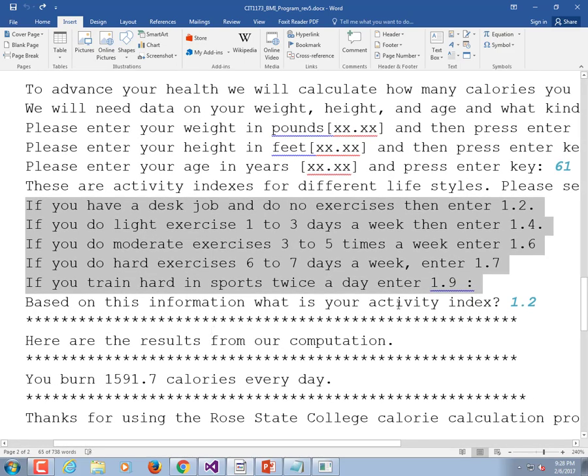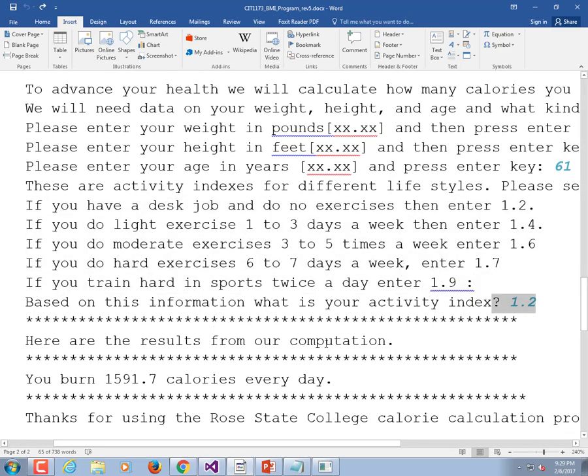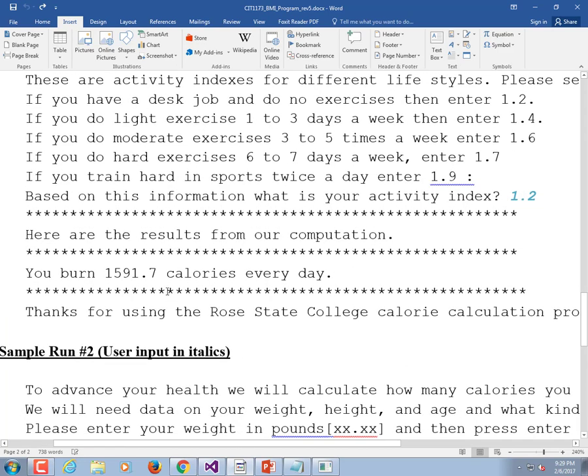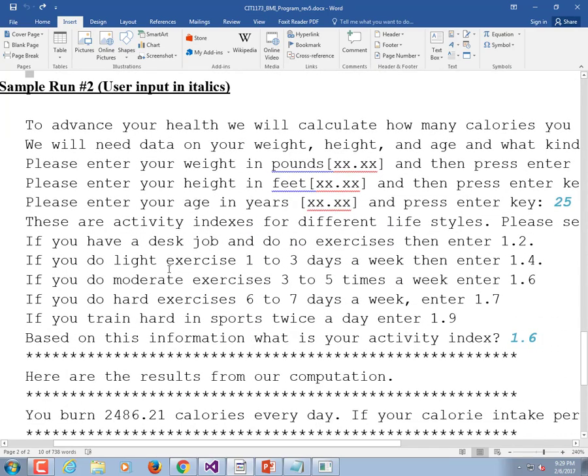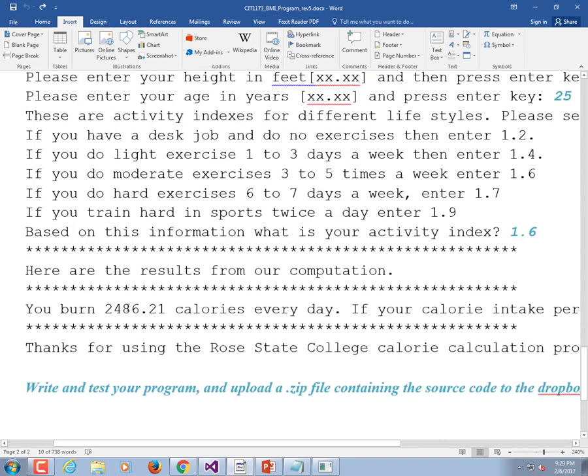So based on this information, what is your activity index? 1.2. Here are the results. You burn that many calories per day. Thank you for using. Okay, I don't care if you display a thank you message. And then here it runs again with different data. I'm not going to walk you through it again. I'm assuming that the calculations are correct. I haven't checked it this semester.